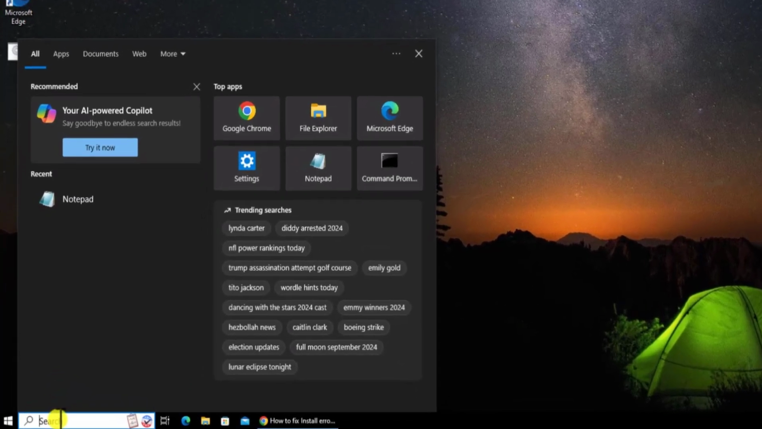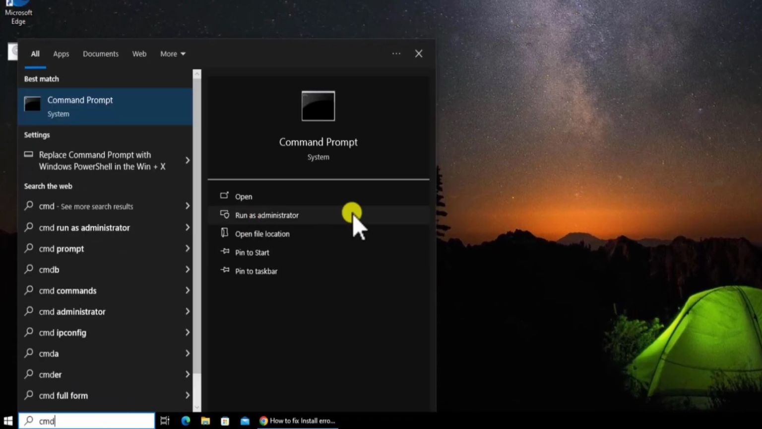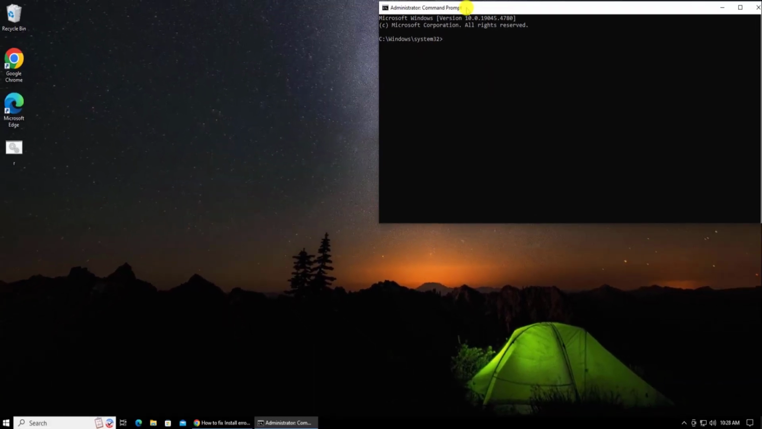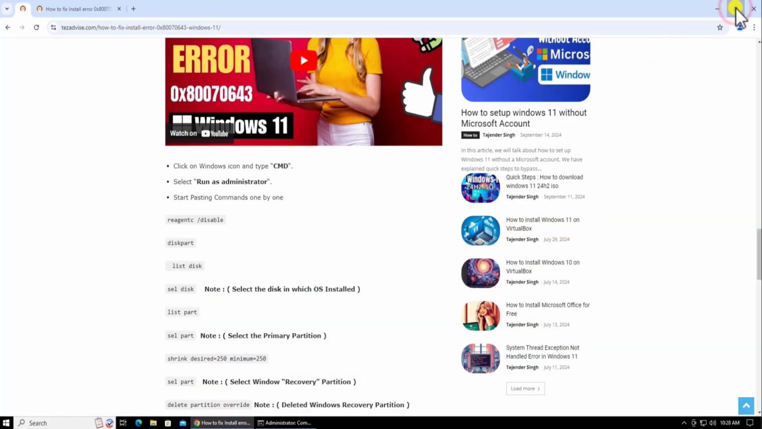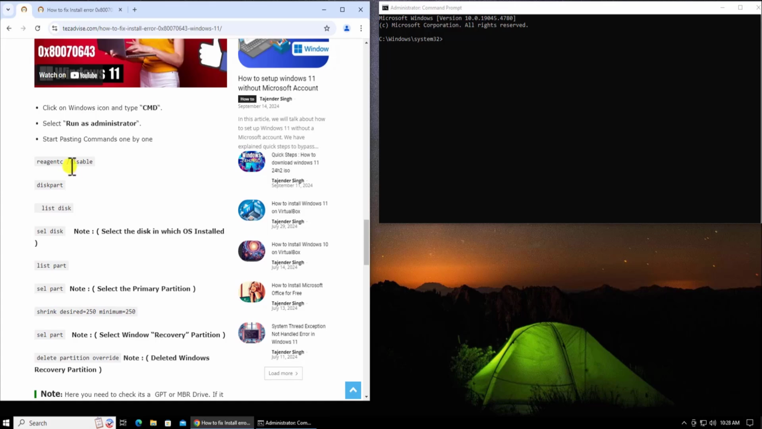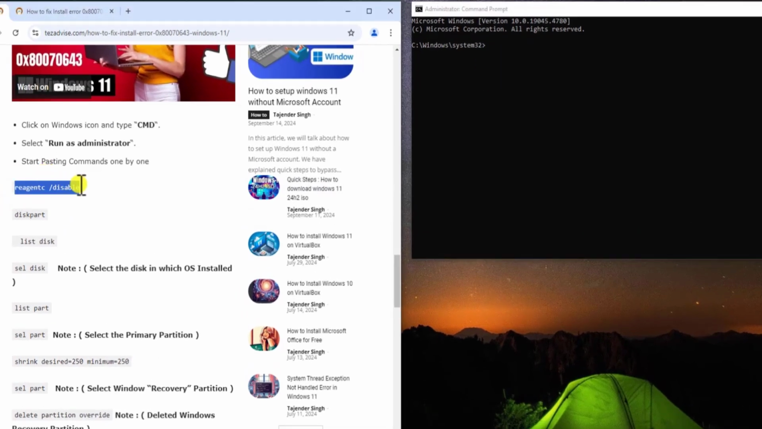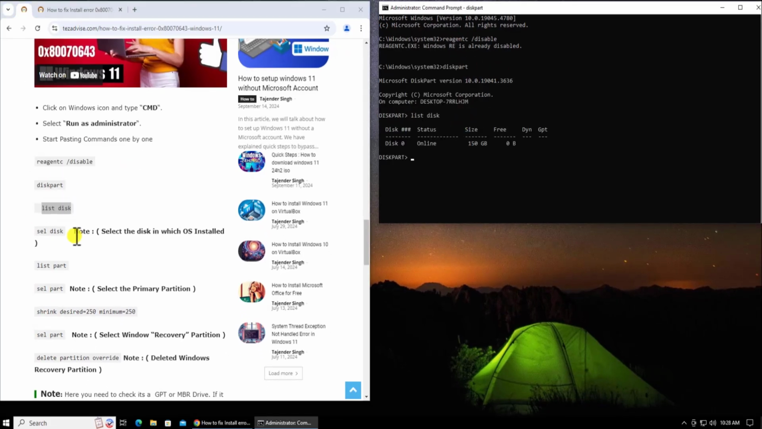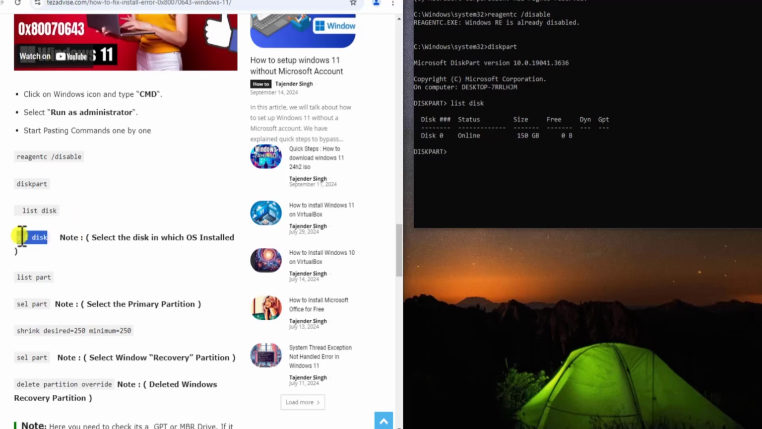For that, type CMD in the search and select Run as administrator. Click on Yes and here you need to copy paste all of the commands mentioned in this page. So let me minimize this one and move it to the left hand side, and now we simply copy paste all of these commands. Just do it really quick. And you need to select the disk. Paste here and select the disk in which the OS is installed. So we have the OS installed in disk 0. You will see that information in here. Simply type the disk number, disk 0 and press enter.